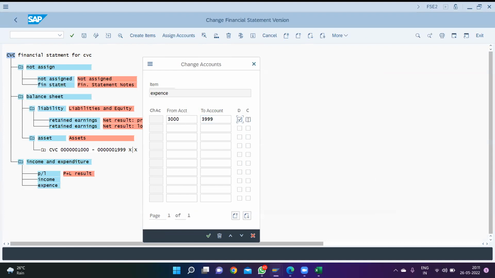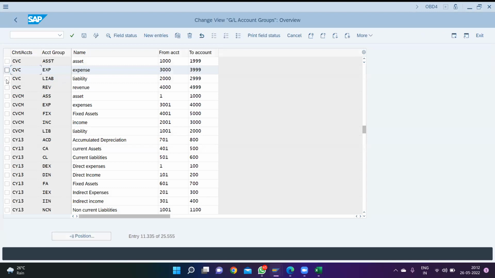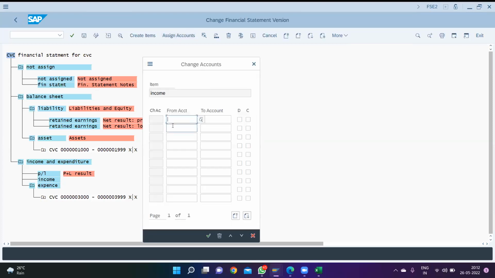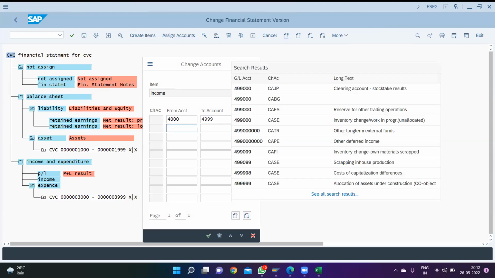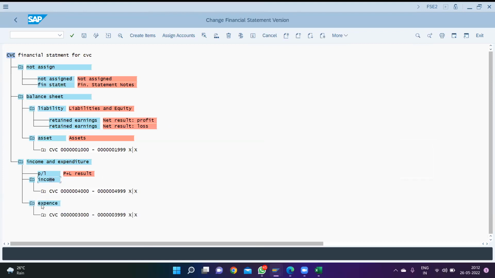Click on debit. You have to give a tick for debit and credit. Then press enter. So expense also has come. Next is income, revenue. Your revenue is starting from 4,000. So click on income, click on assign account. In from account give 4,000, to account you give 4,999. Here you give a tick, you also give a tick. Now all the three account groups have been assigned successfully, except for one, liability.